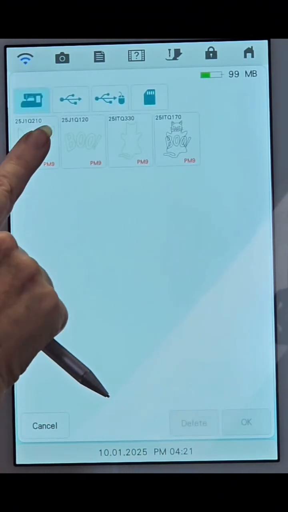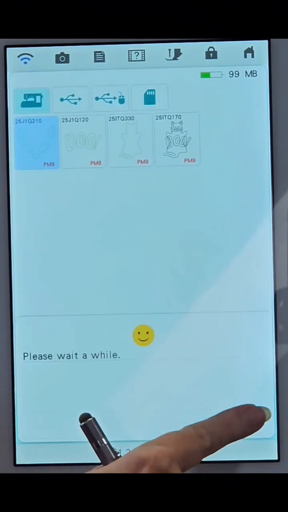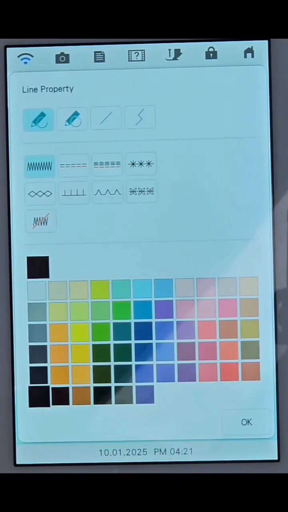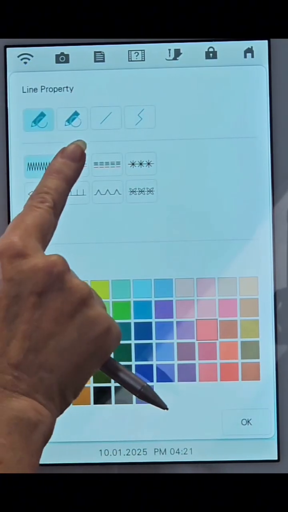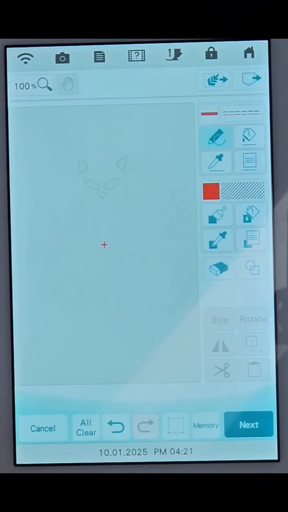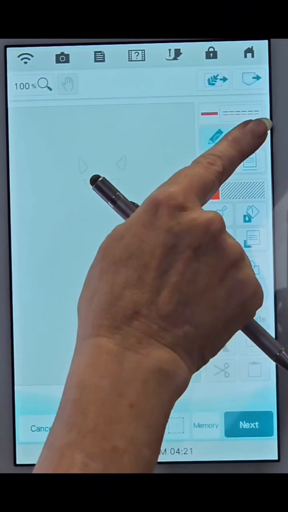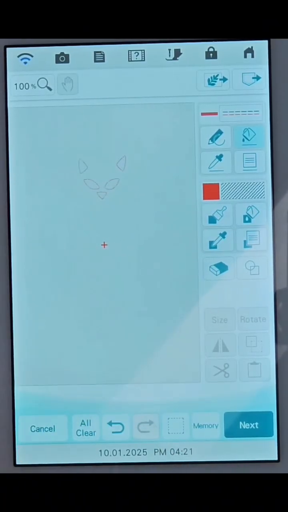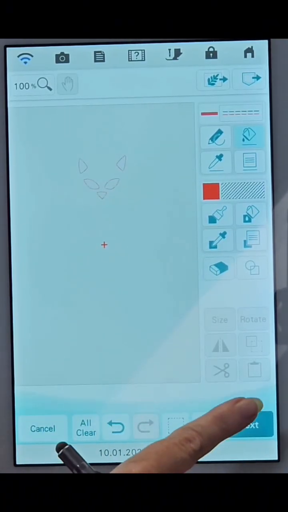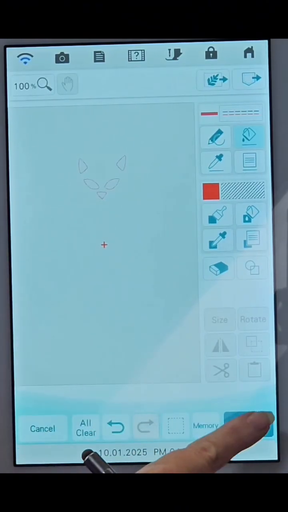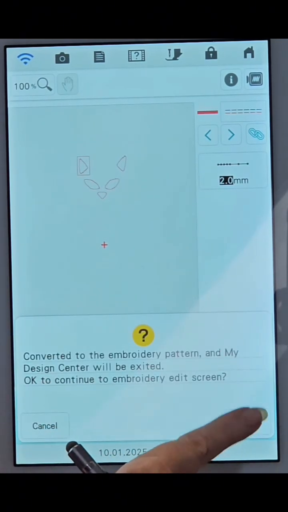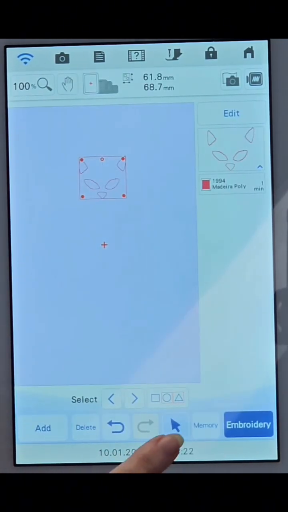Delete. Say okay. Back to my design center. Pull up the eyes and ears. Okay. Change it to red. Straight stitch. This is our tack down stitch. Bucket. All changed. Next, we don't have to save it here. We already saved the green one. Next. We're not changing that. Set. Memory.